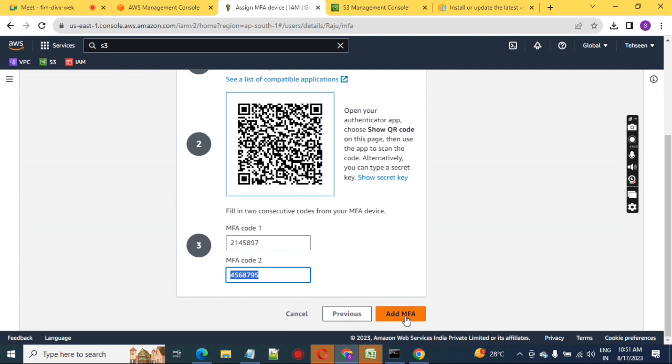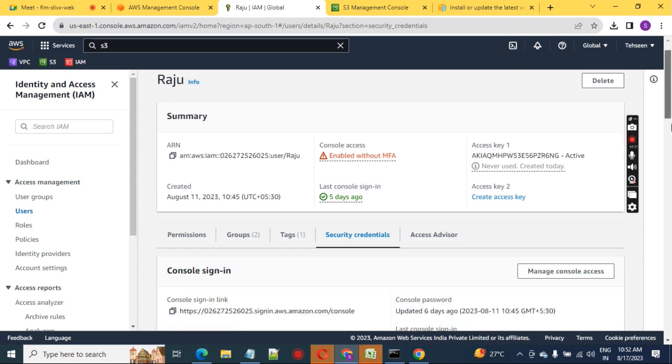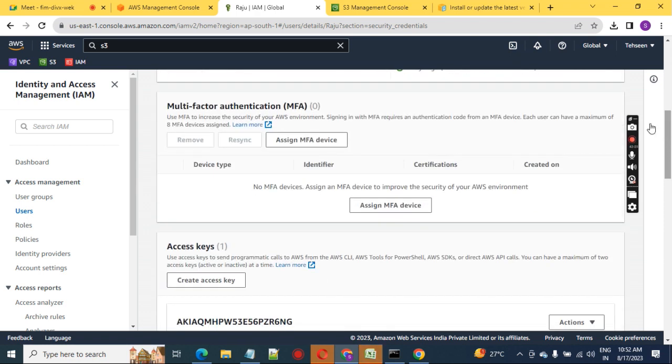Once you do this, what will happen? Whenever you log in to your AWS account, even though you give the password, it will ask for authentication. Then a number will pop up, and once you click that number, you will be logged in. Fine. In that way you can configure MFA. MFA is a kind of next level security.